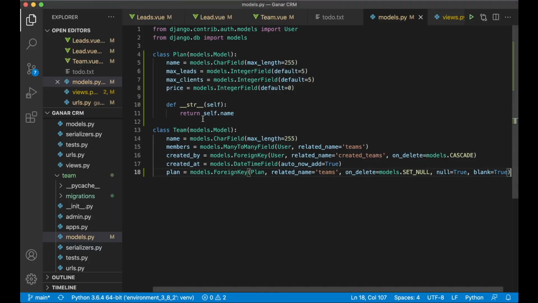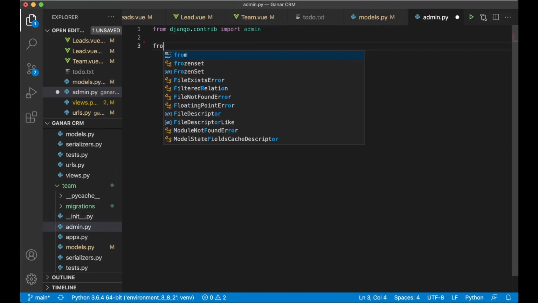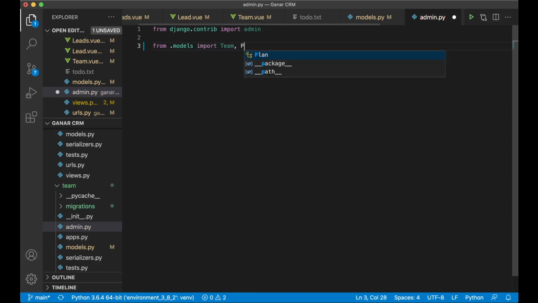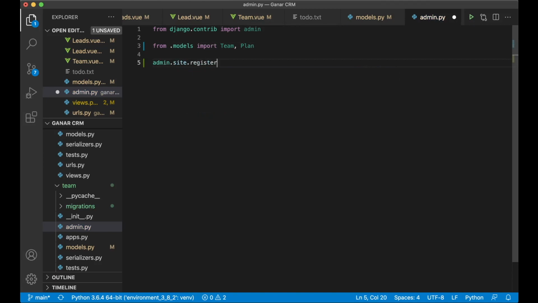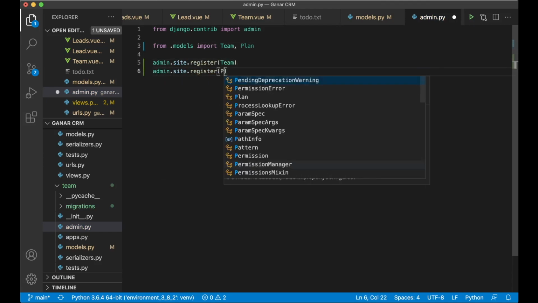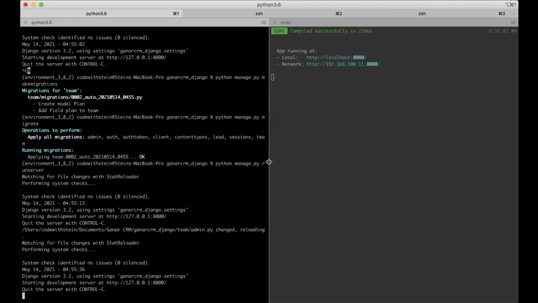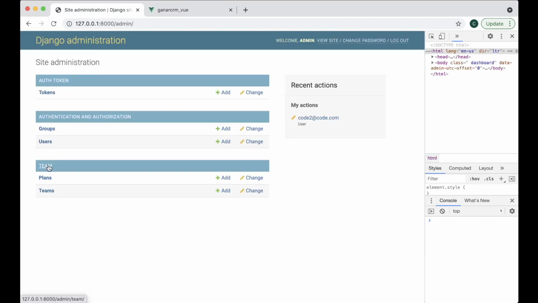Now I just want to make these two available in the Django admin area so we can check that everything there is working. From .models import Team and Plan, and admin.site.register Team, admin.site.register Plan. Save. So if I now go to the admin area, we see that I have the teams and the plans here.